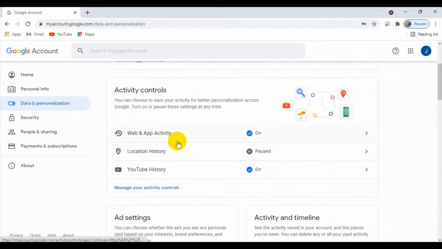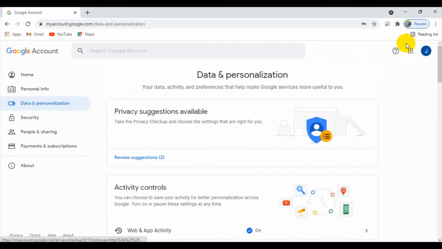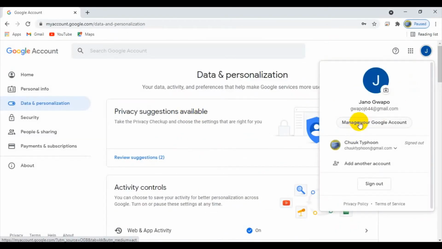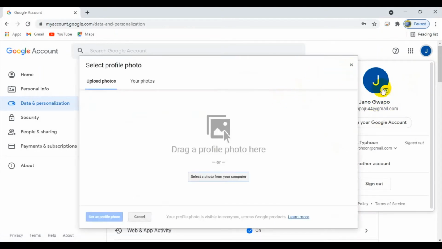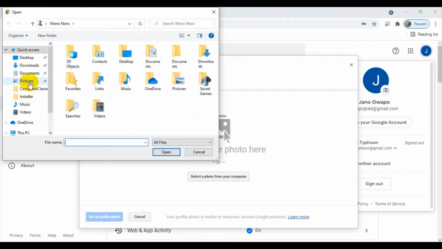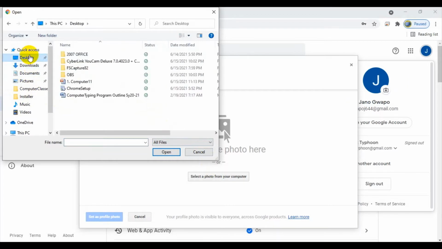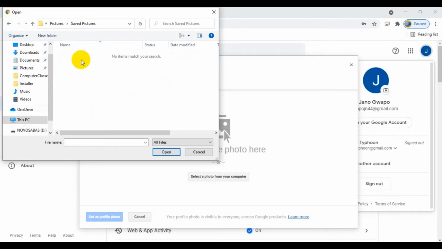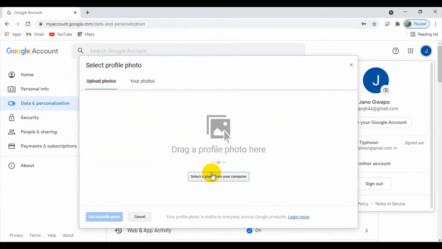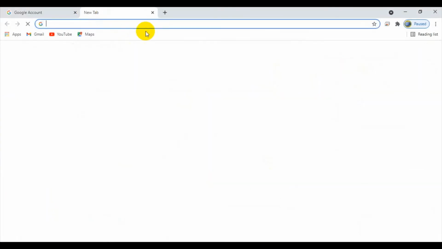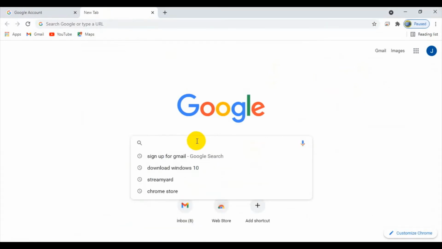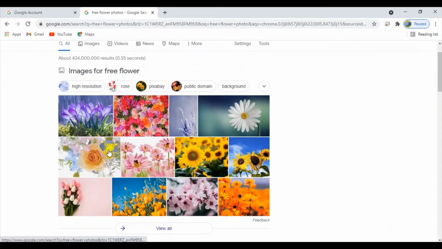Now I have to click that picture right there. Alright, select a photo from the computer. I don't have one here, but don't worry, guys, I want to teach you how, since you might not have a picture either. Go back to Google and then type free flower photo. Okay, so here we go. Okay, I like this one.